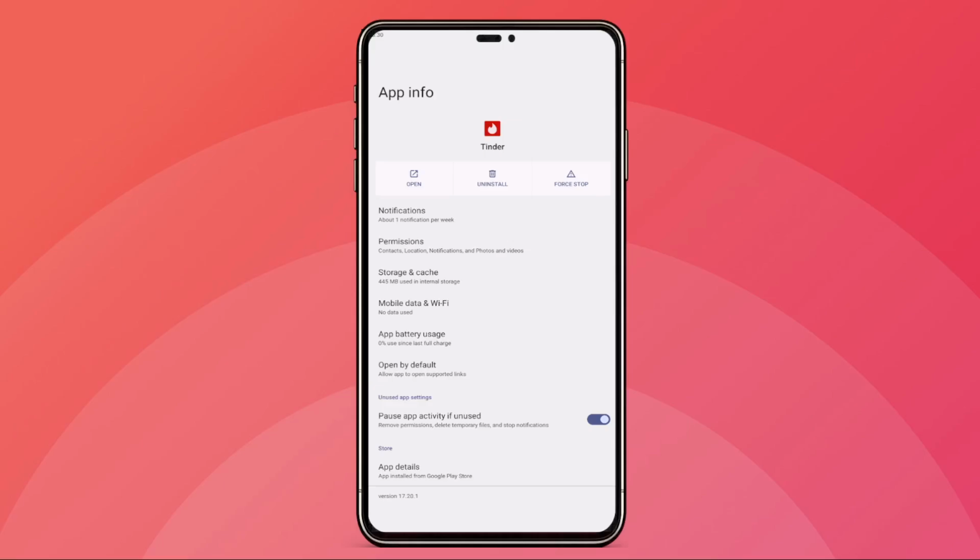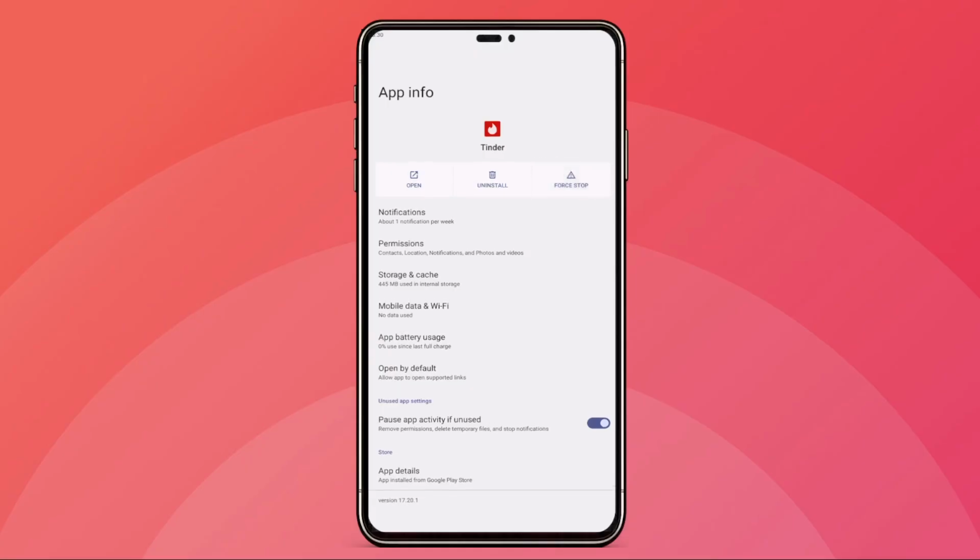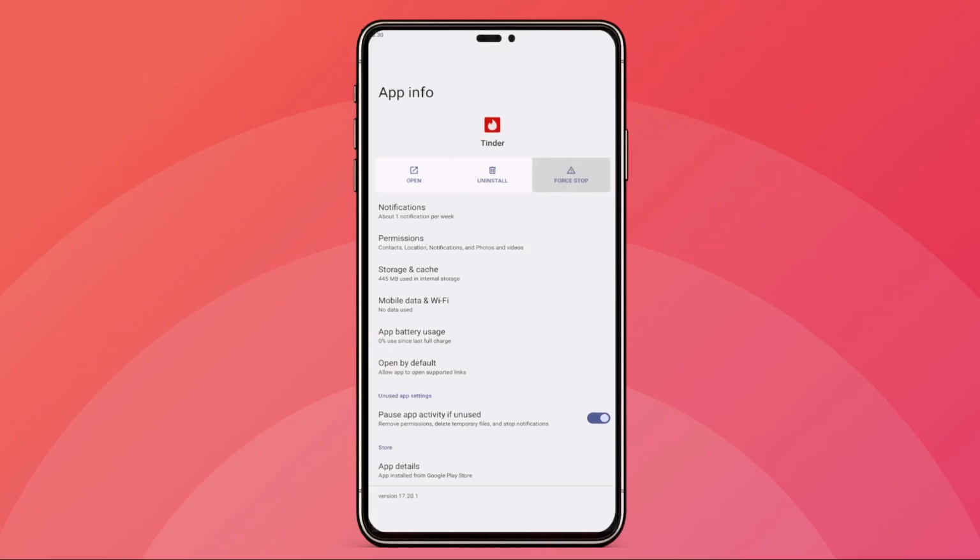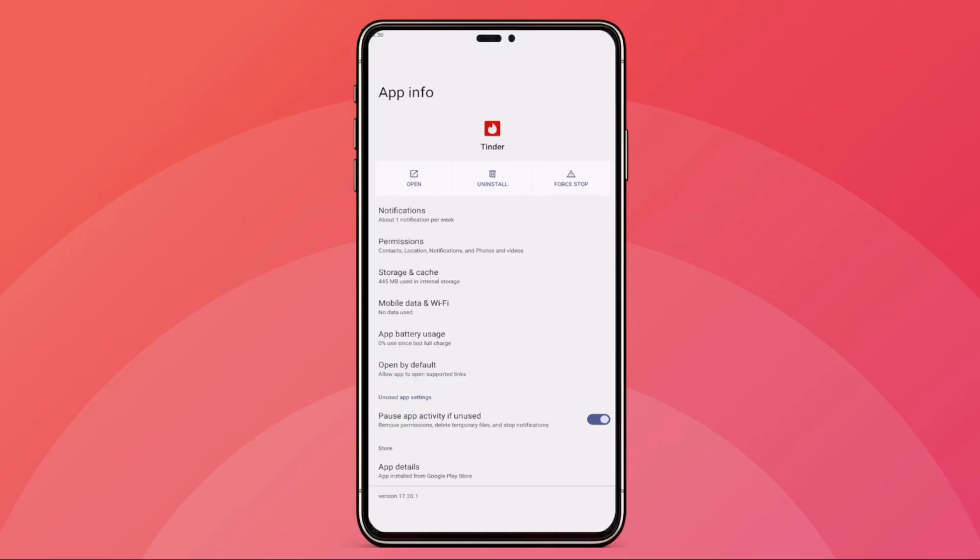The first thing you want to try is forcing the app to stop completely. Look for the button that says Force Stop and tap on it. This action will immediately close the app and end all its background processes. Sometimes apps get stuck in a loop or encounter temporary glitches, and forcing them to stop can reset their state and resolve the issue. Give this a moment to take effect, then try opening Tinder again to see if it's working properly now.